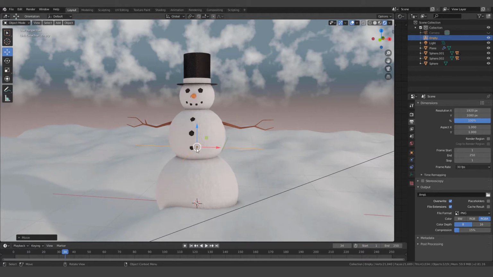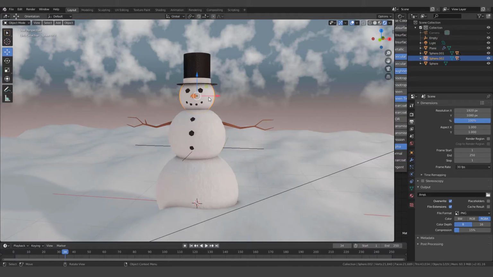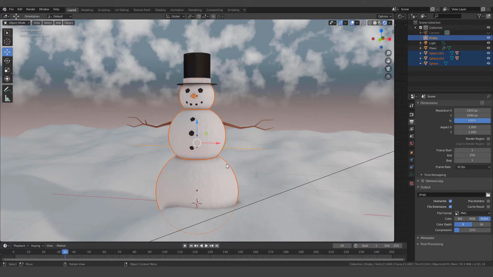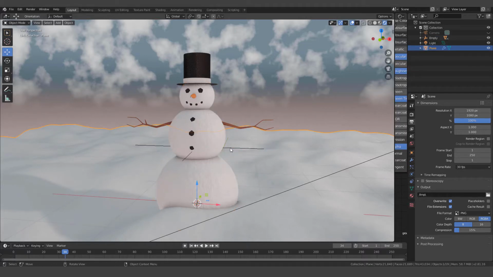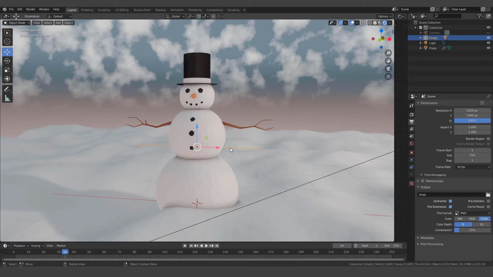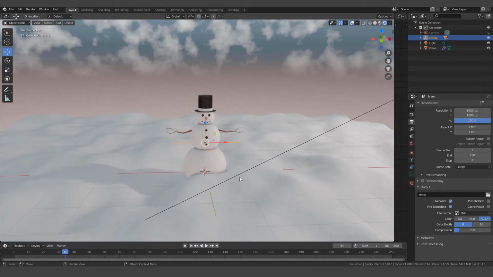So let's leave that there, and let's select the head, then Shift left-click the body, Shift left-click the lowest snowball, and then Shift left-click the empty itself. Now we can hit Control and P at the same time, and we can set the parent to Object and keep the transformations. Now if we select the empty, we can see that if I move it along the X, GX, the entire snowman moves.